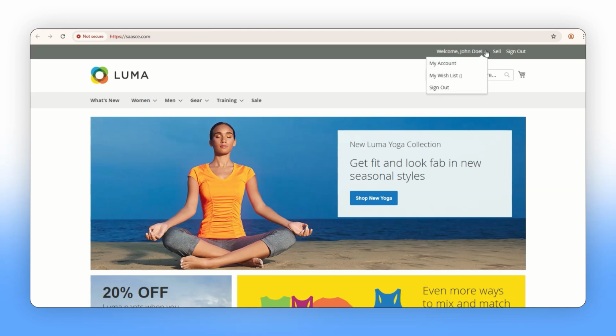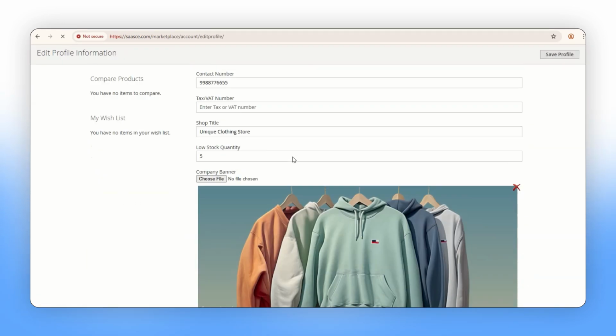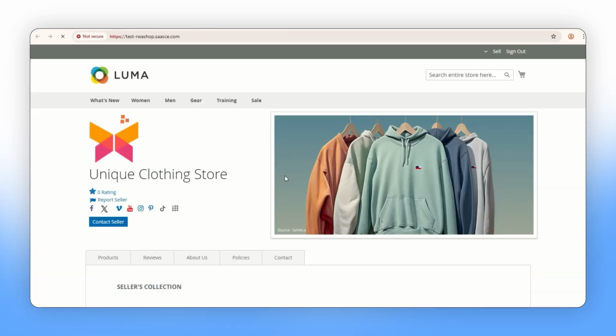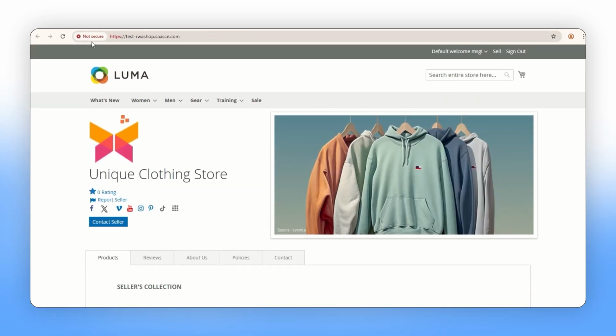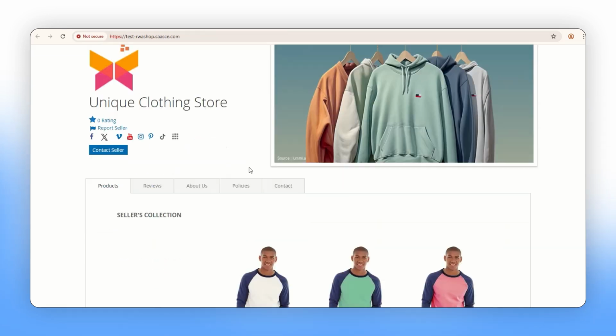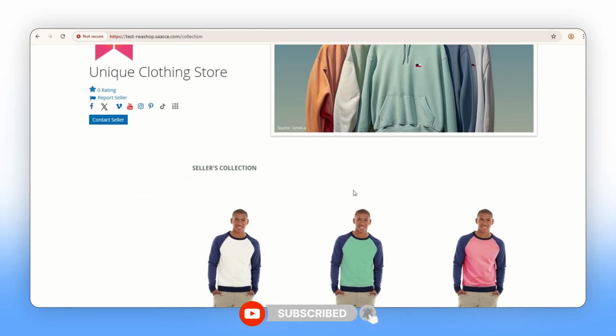Log in as a seller and click on My Account. Then click on Seller Profile, scroll down and click on View Profile. Here we can see that the seller's profile page is displayed on the seller's domain. Let's check the seller's collection page. As we can see, the seller's collection page is also displayed on the seller's domain.